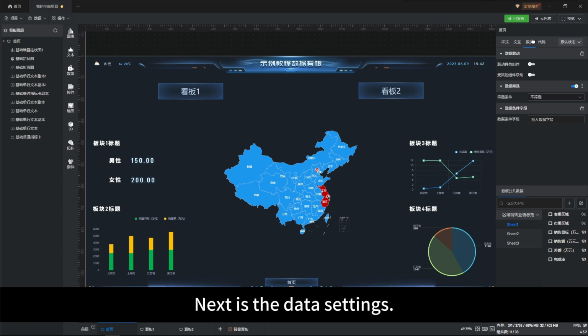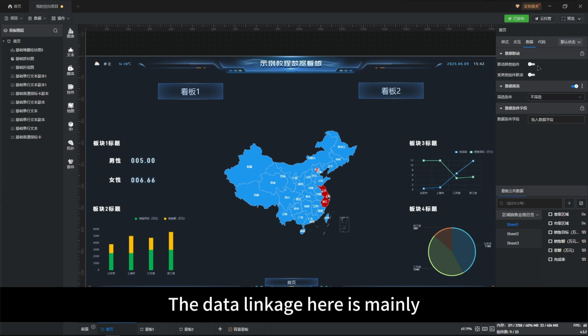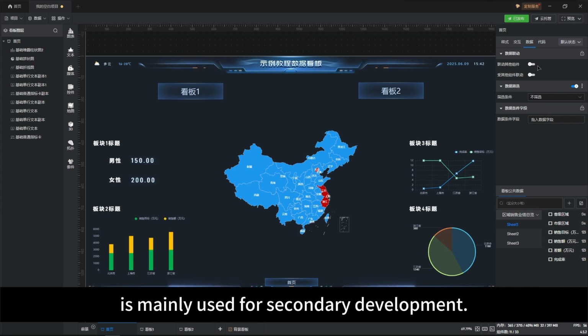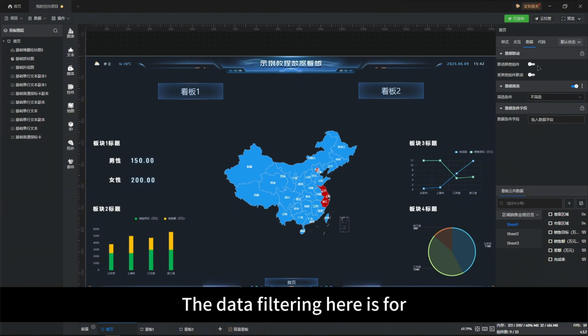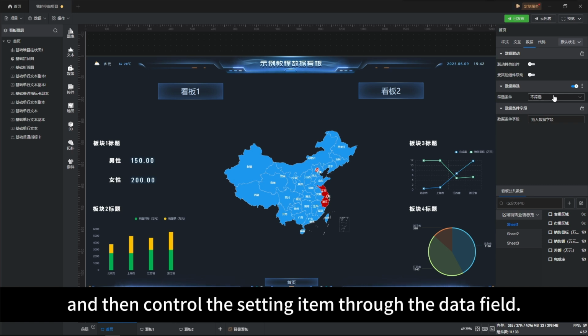Next is the data settings. The dashboard itself does not require data associations. The data linkage here is mainly used for secondary development. The data filtering here is for dynamic data fields, which generates a data field for a settings item, and then controls the settings item through the data field.